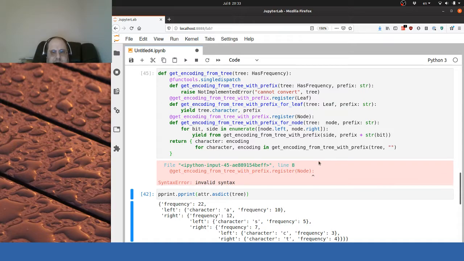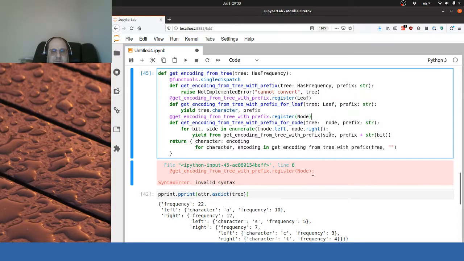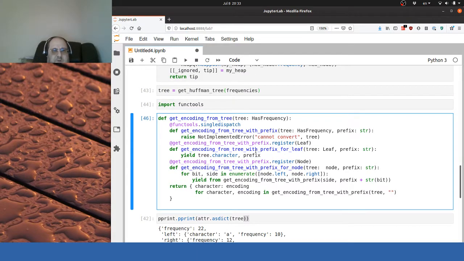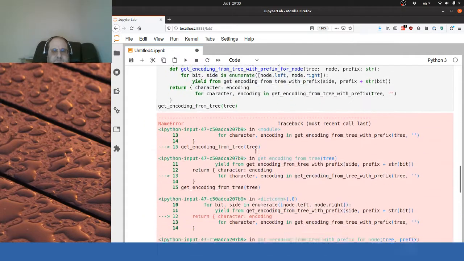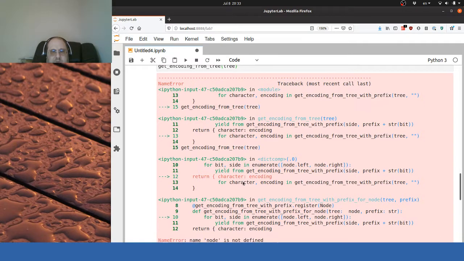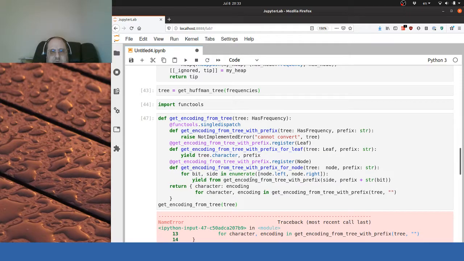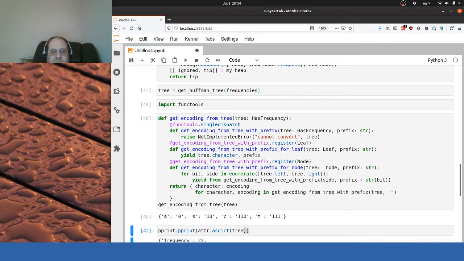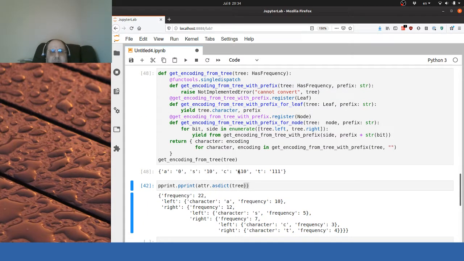Okay, so now, oops, when I copy paste. Okay, so that looks better, and let's just put it right here. So we already have the tree, so let's do get_encoding_from_tree of tree. Character encoding. What is the name error? Node is not defined, because it should be tree. And as you can see, A is encoded with 0, S is encoded with 10, C 110, T 111, and that's a good Huffman encoding.